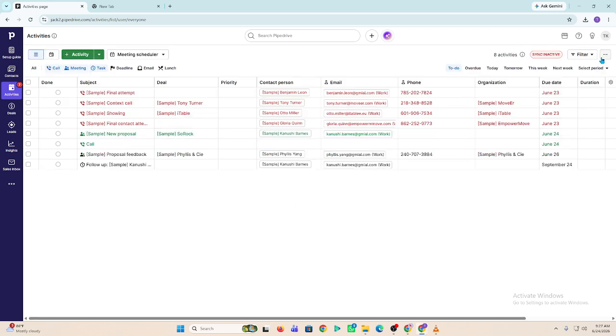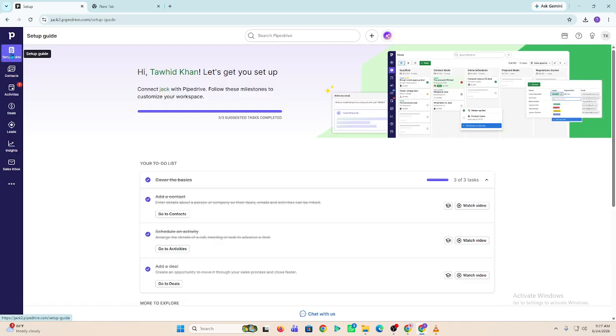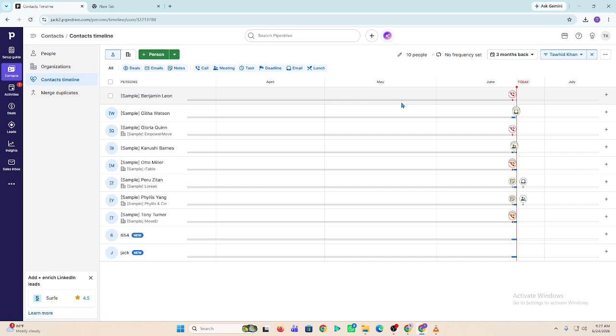If you want to use the same report again later, click Save. This allows you to quickly access it without rebuilding the filters every time. You can also export your reports for sharing or analysis. Download them as a file or share them with your team directly from Pipedrive.